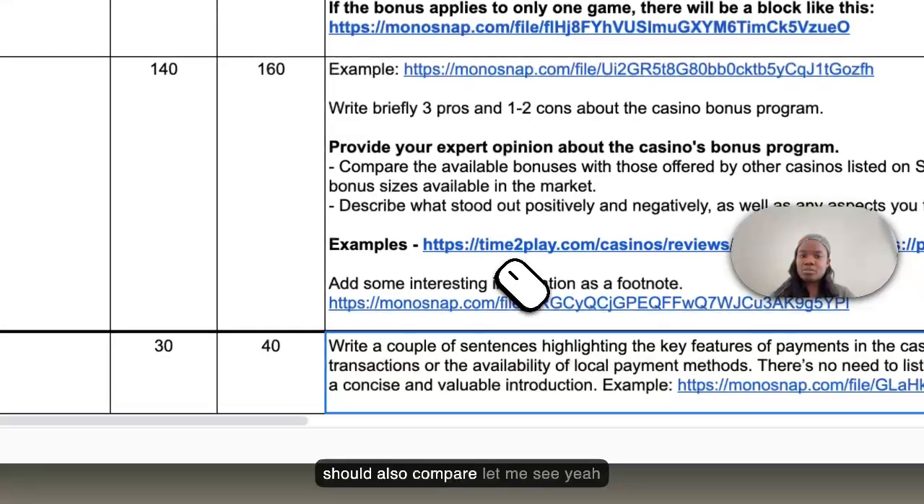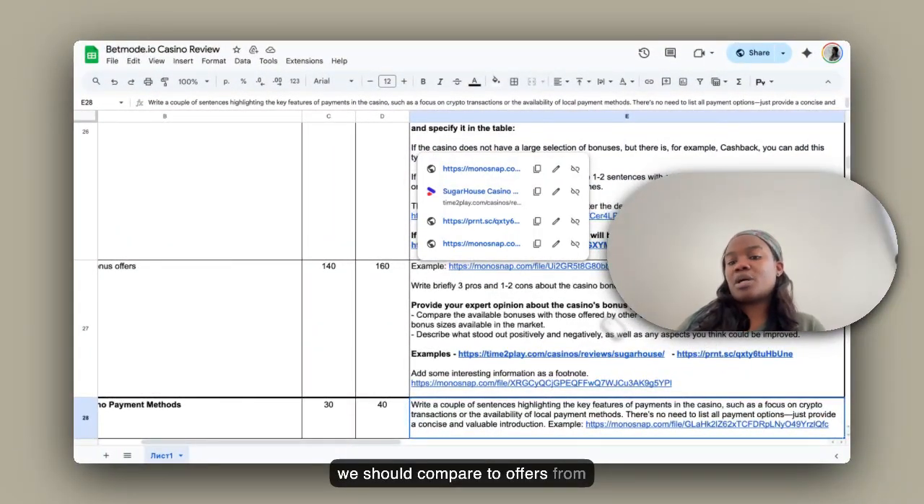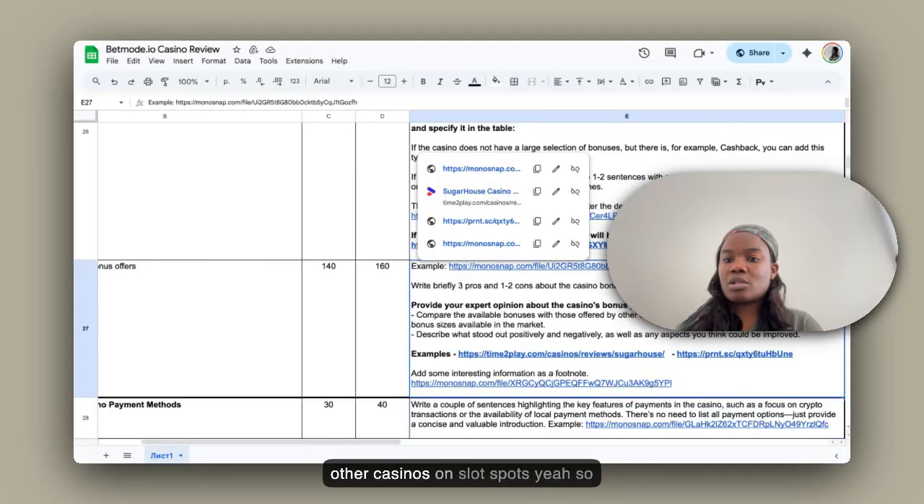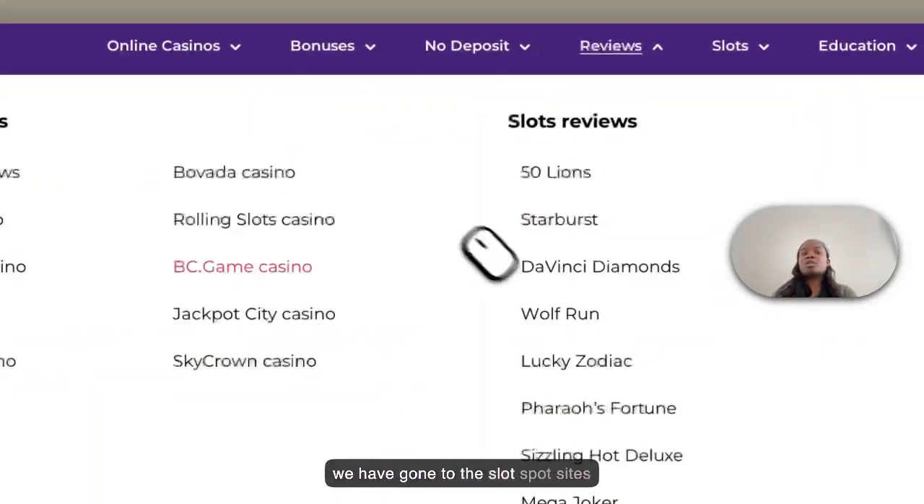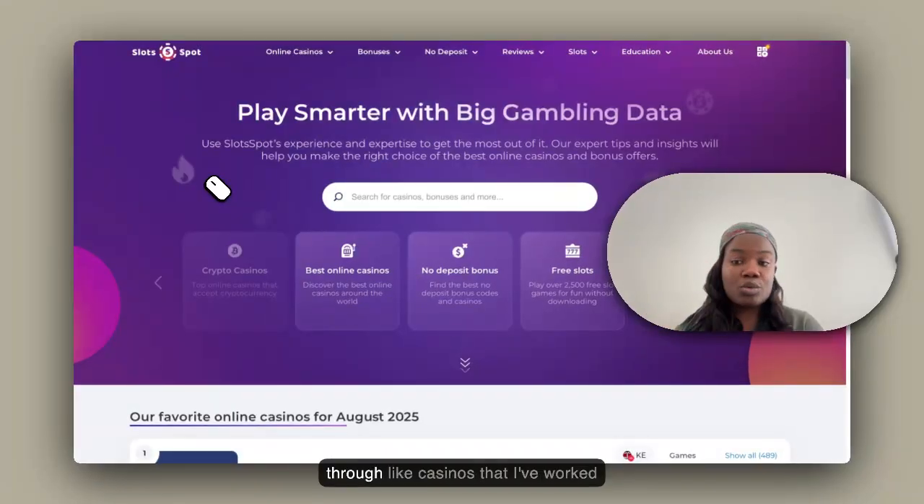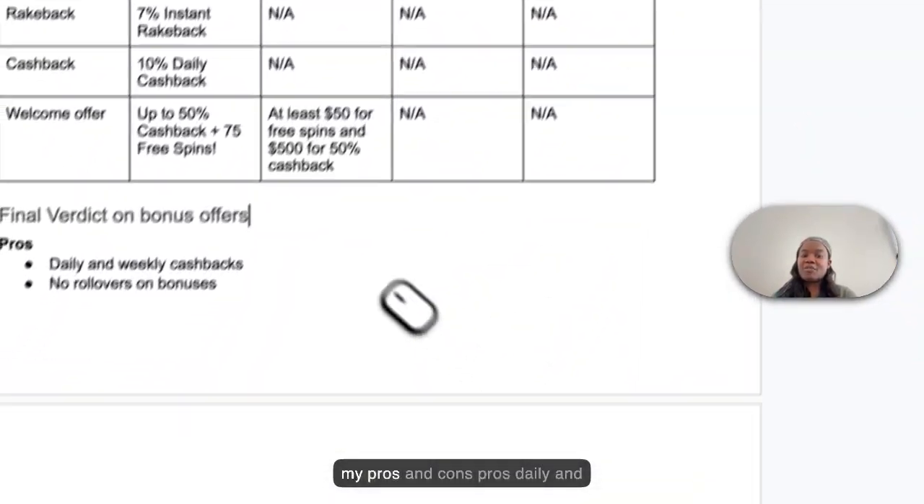Let me see. We should compare to offers from other casinos on Slot Spot. Yeah, so we have gone to the Slot Spot site, which is this one. I had looked through casinos that they've worked with, and then I came here and gave my pros and cons.